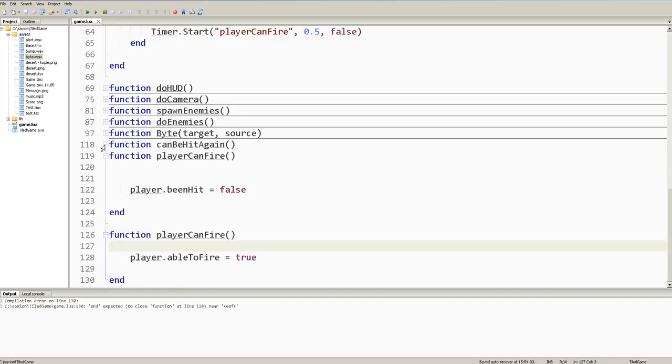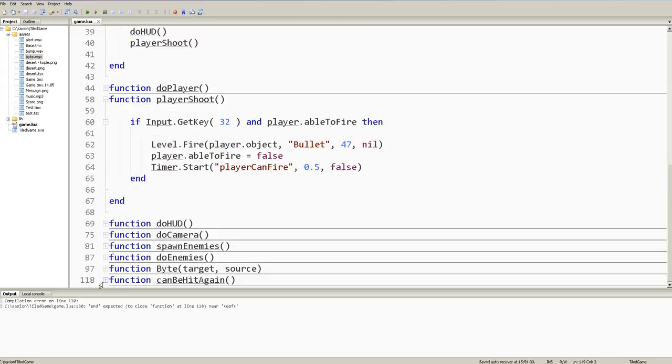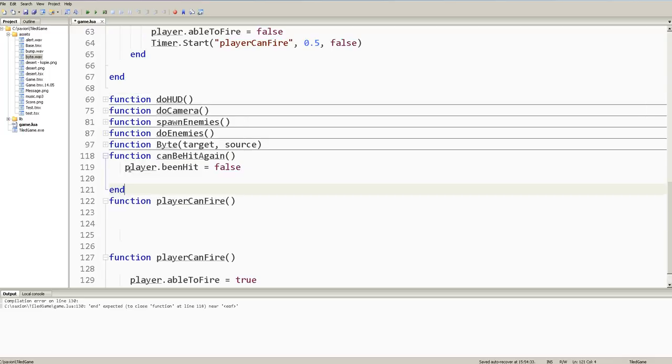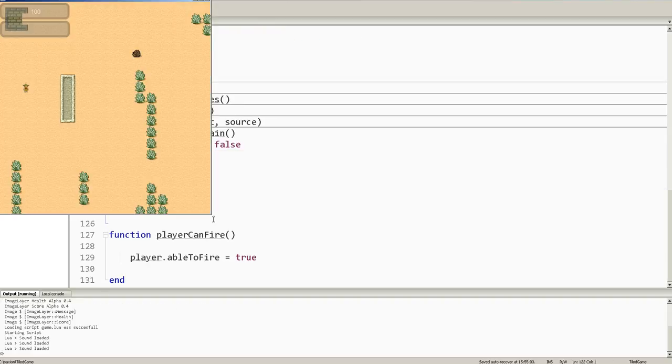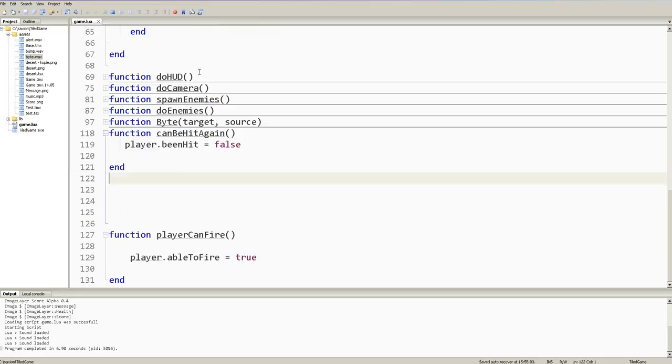This is fine. Can't be hit again. Oh, this one doesn't have. Oh, we didn't close. Can't be hit again. Should be there, and this should be gone. There you go. Okay. That works.